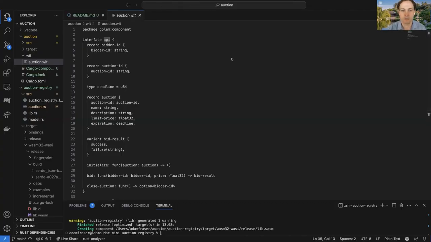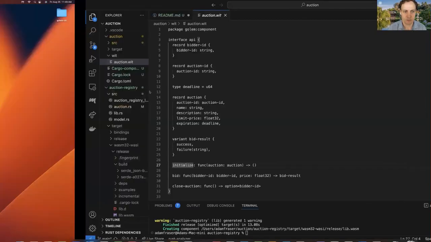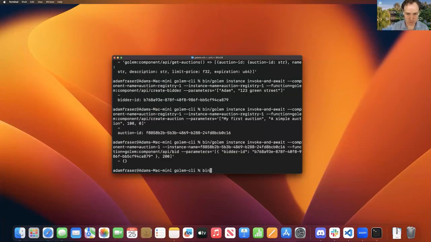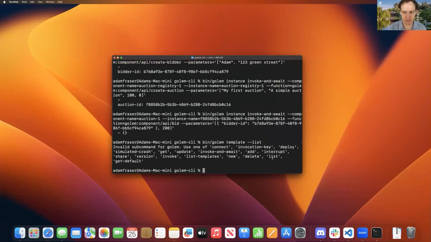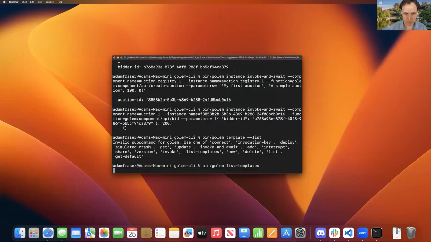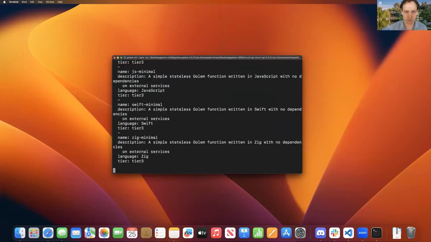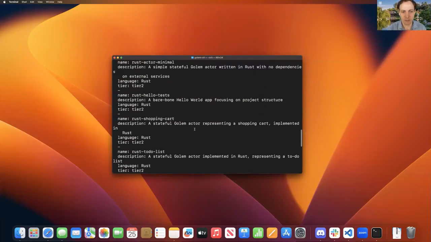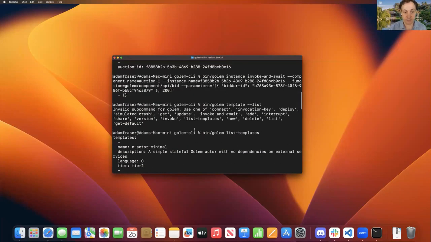Let's see, new share. Oh, maybe I got rid of my terminal. Here we go. Let me just do new share. Okay, let me see. I'm terrible about these CLI commands. So, okay, list templates. Okay, so you see that with the CLI, I just did list templates, and it gave me a whole bunch of different templates.